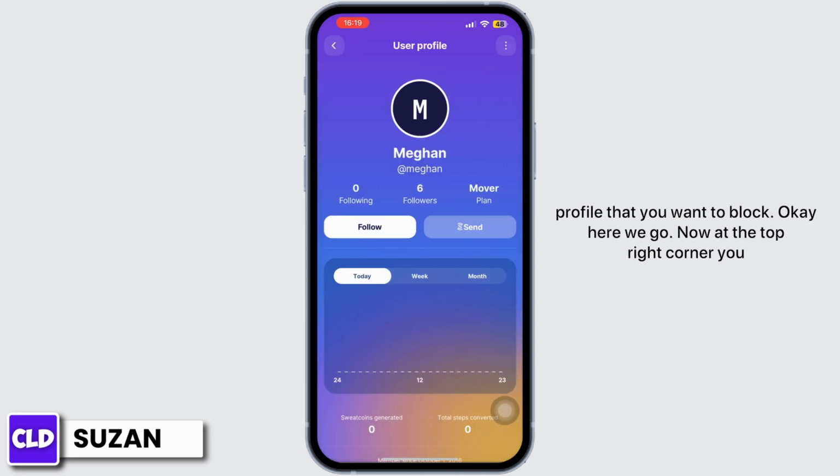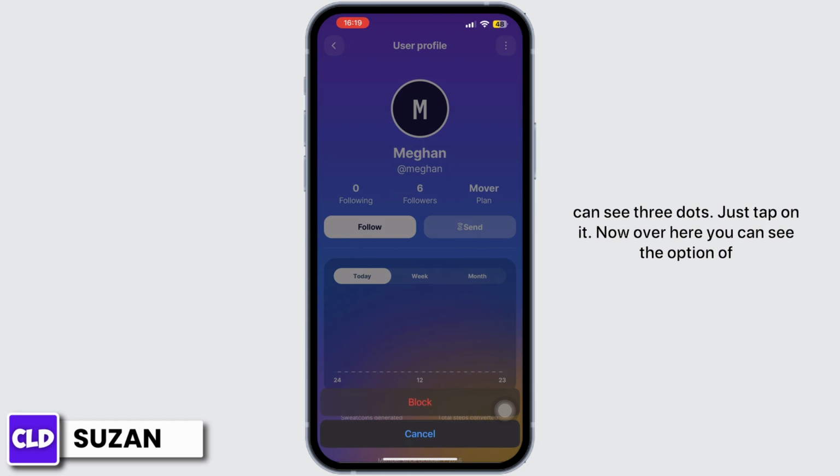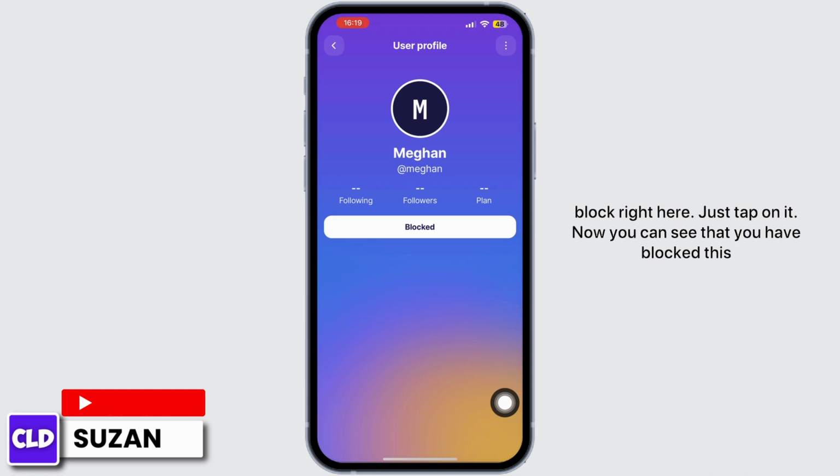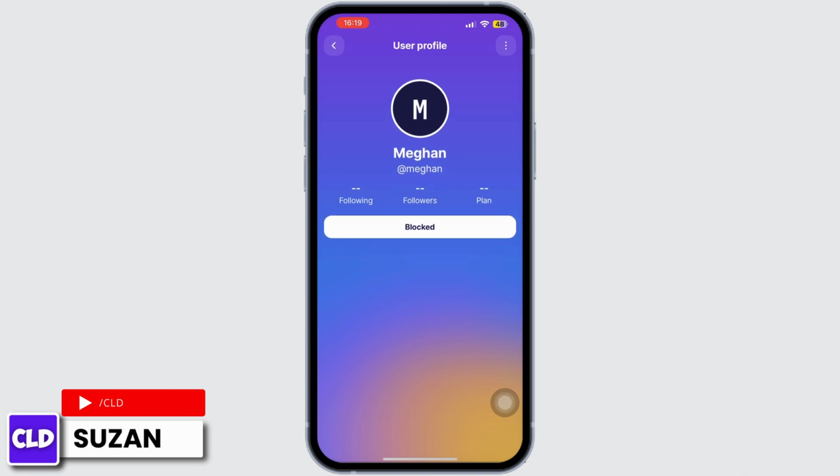Okay, here we go. Now at the top right corner you can see 3 dots. Just tap on it. Now over here you can see the option of block. Right here, just tap on it. Now you can see that you have blocked this person.